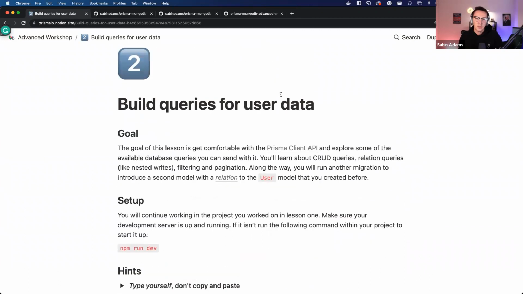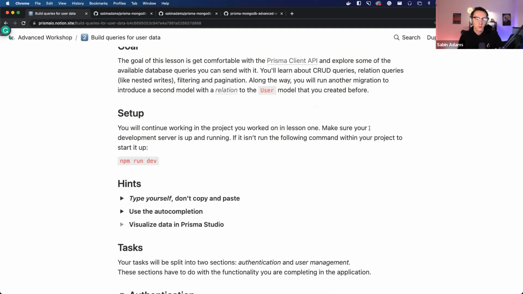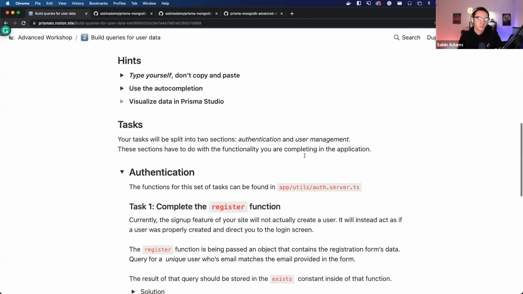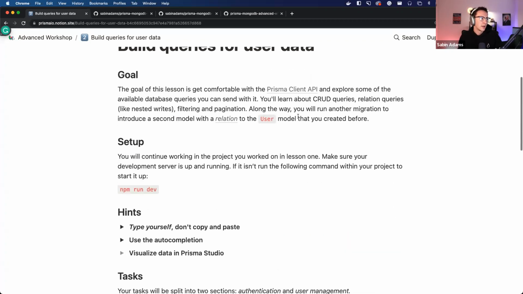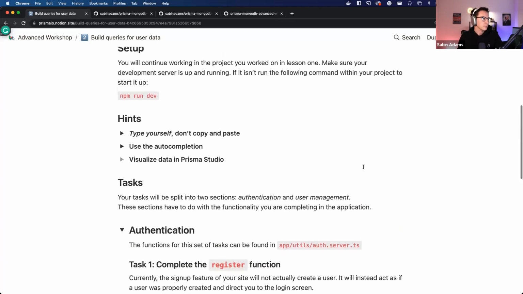The goal of this lesson is going to be really just to get comfortable with the Prisma Client API, specifically when working with Mongo. You're going to see a lot of the CRUD capabilities and the abilities to set up relation queries and do different filtering and pagination options. And then, as it says here along the way, we're going to run another migration to introduce a second model that has a relation to the user's model eventually. So before we get to that step, though, we're going to, in this section, actually build out some of our functions to make part of our site functional.